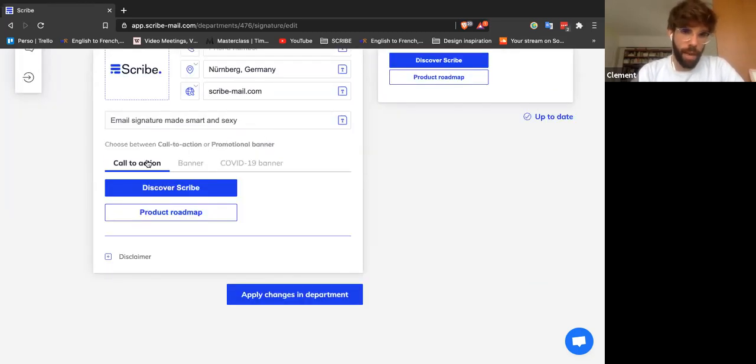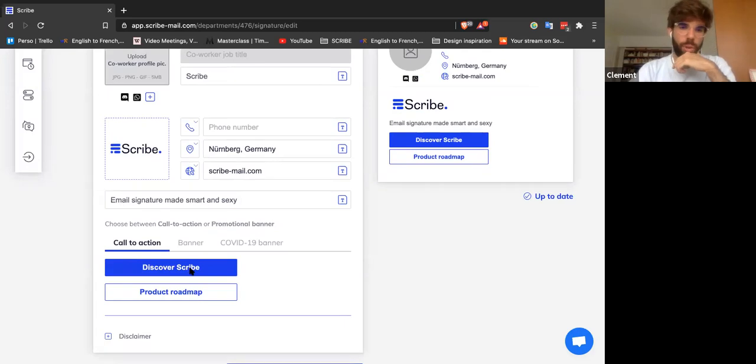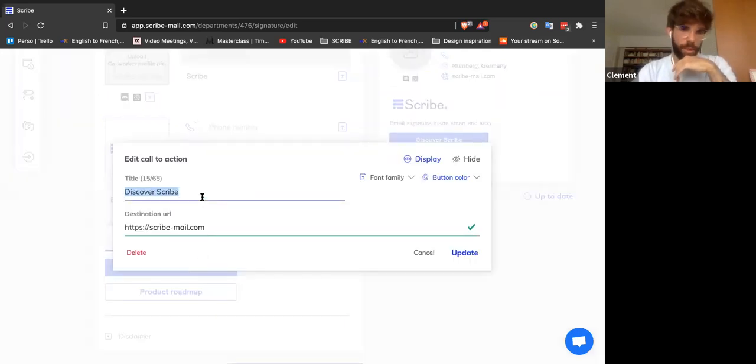And then lastly, you can add a call to action or banners to your signatures. So this is like the marketing part. Here it's very easy. You put the title you want, you put the link you want. Again, you can choose the font family and the button color. And based on your department, of course, you would get different calls to action, right?